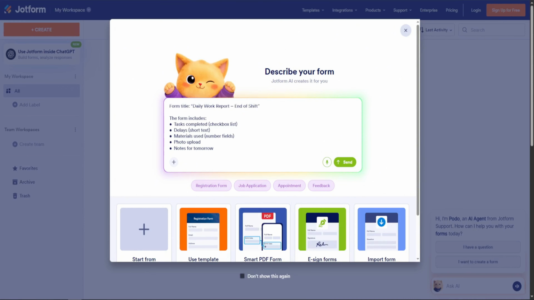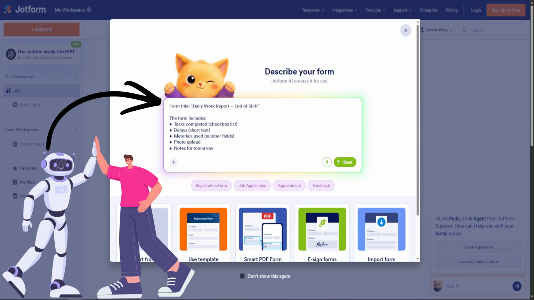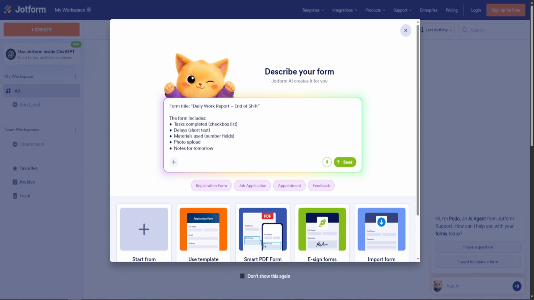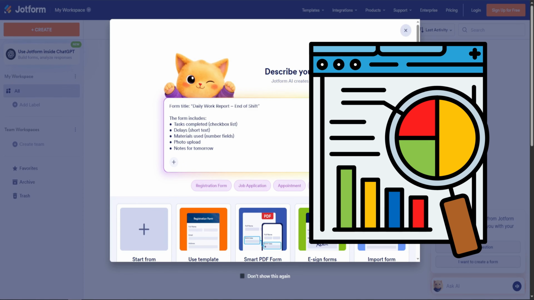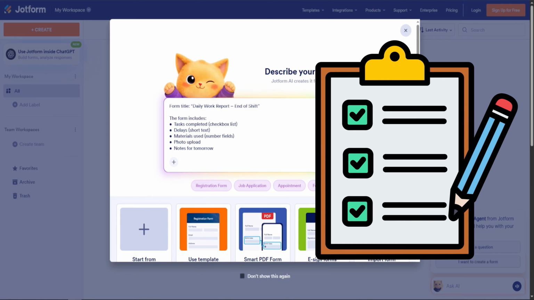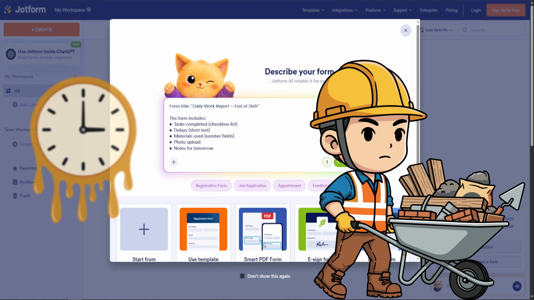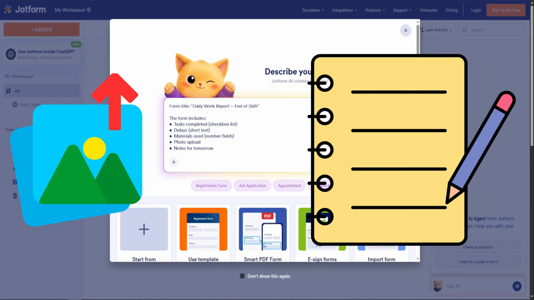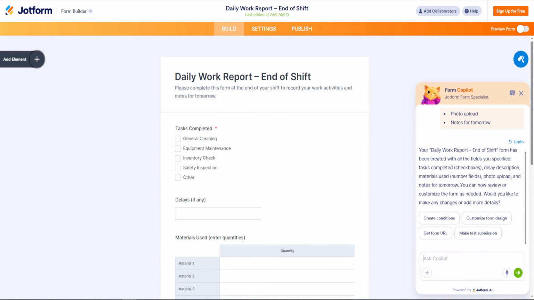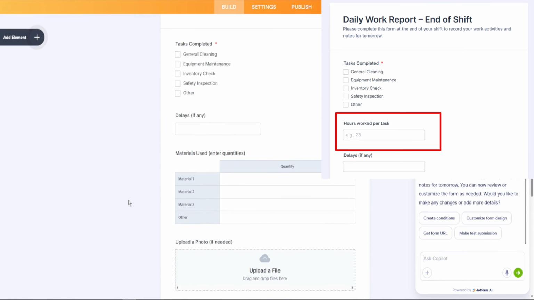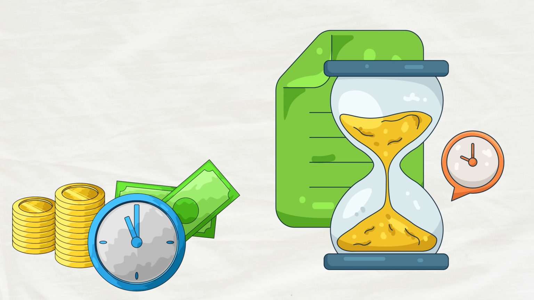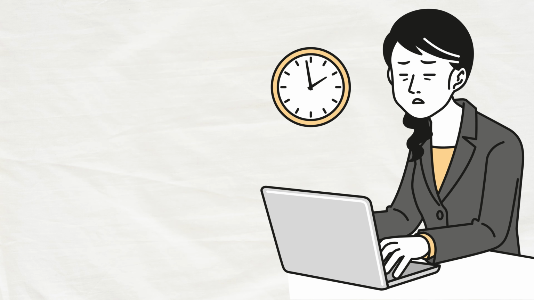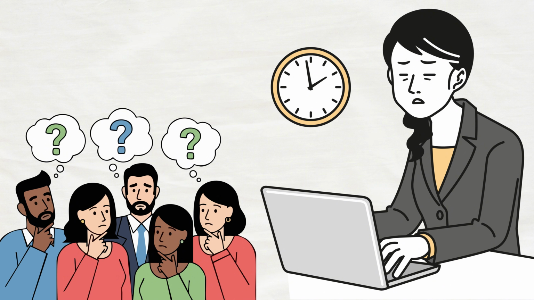Marcus opens one last Jotform. This time, however, he uses Jotform AI to generate a form. Form title: Daily Work Report, End of Shift. The form includes tasks completed, delays, materials used, photo upload, notes for tomorrow. He realizes one thing is missing: hours worked per task. He edits the form again, adds a simple number field, saves it. Payoff: reporting time, 10 minutes instead of 45. No guessing, no late evenings, fewer follow-up questions the next morning.